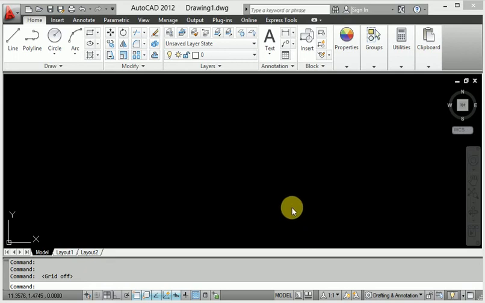Today I will discuss line thickness, and how to provide the layer and default setting. Today I will discuss everything about line thickness and line weight.